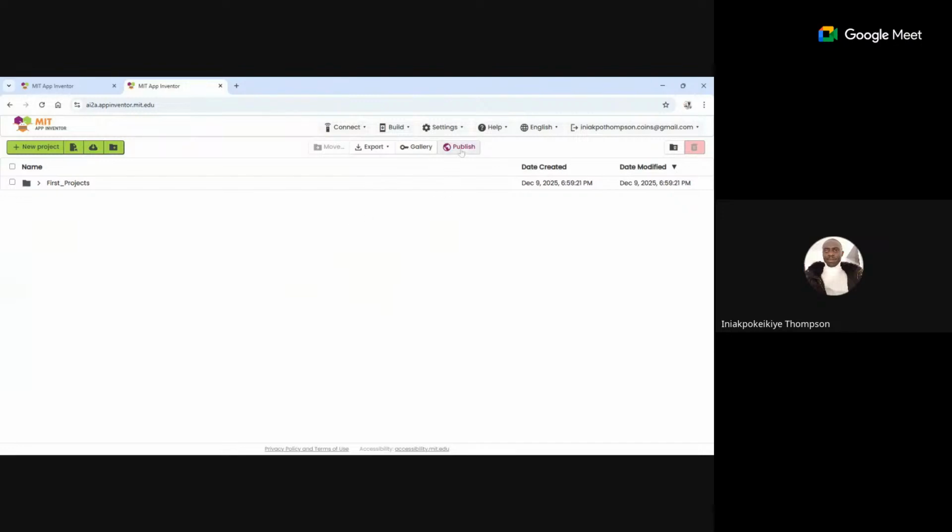And then this one is to publish to gallery. Publish to gallery means you've done your project and you want to push it to where other people's projects are. So if you click publish, that means that your project will also be among the other projects in the gallery, where other people can also see it. Your parents, your friends, they can all go and see it in that gallery. So that's what that publish means.